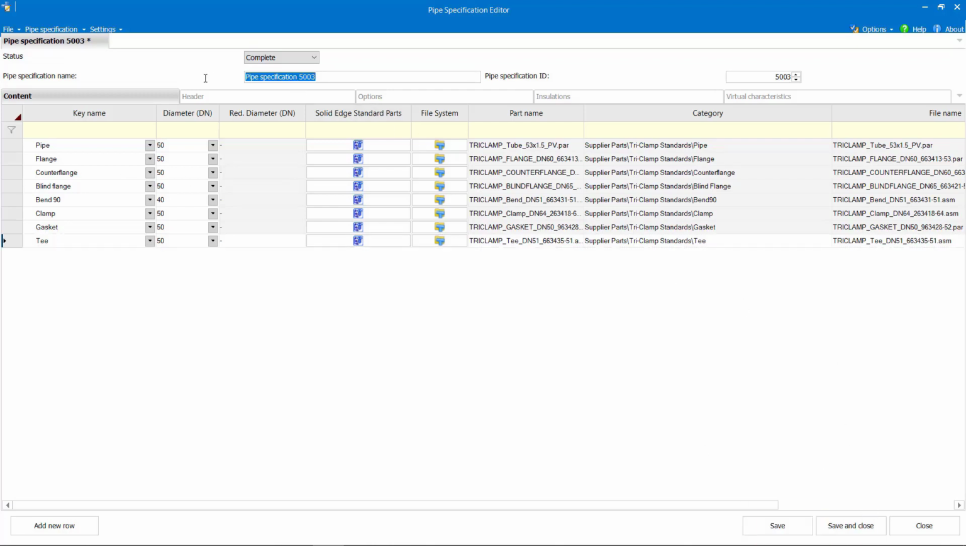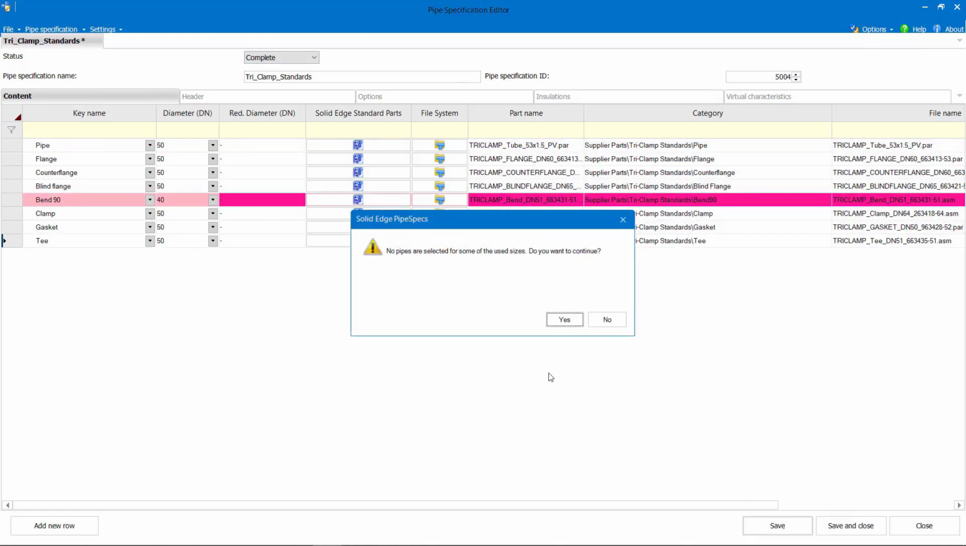We can specify a name for the pipe specification with a unique pipe specification ID. Save the pipe specification. We need to make sure a set of fittings which are required for building pipe assemblies are defined with the correct key names and size.